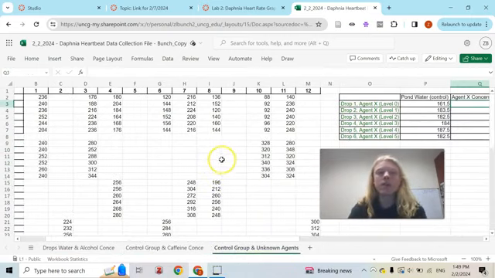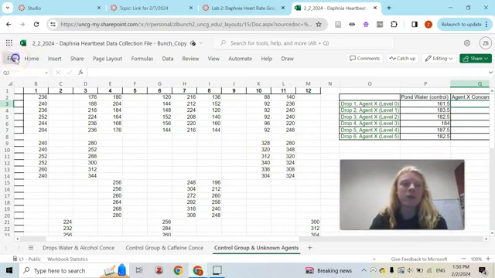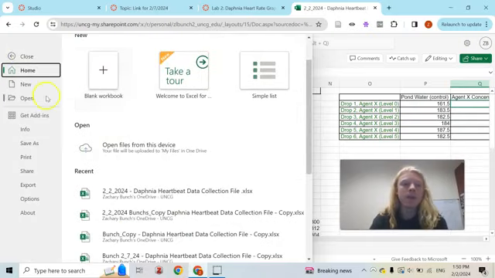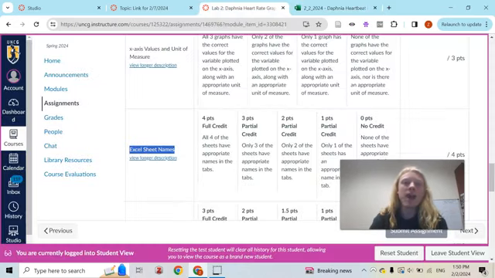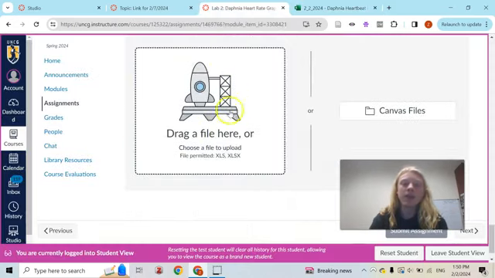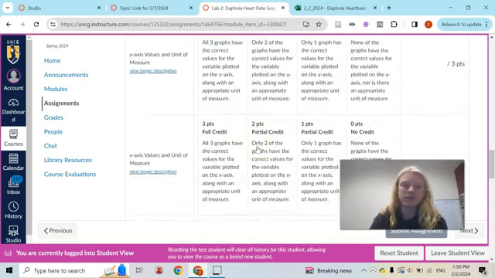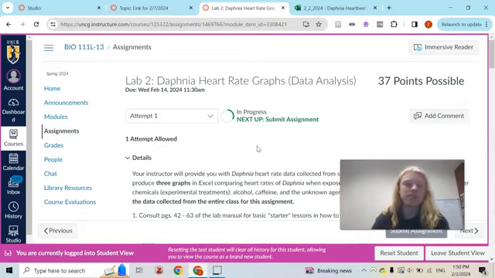Okay, when you're done with the assignment, and do be careful, look over the rubric, make sure everything's okay. Ask me if you need help. When you're done, go to File, Save As, and then you can download a copy to your computer. Then you can go back to the assignment and upload that copy here. So it'll take these 2 Excel formats. After you do that, you're done.